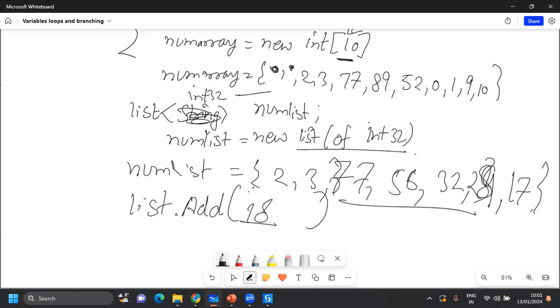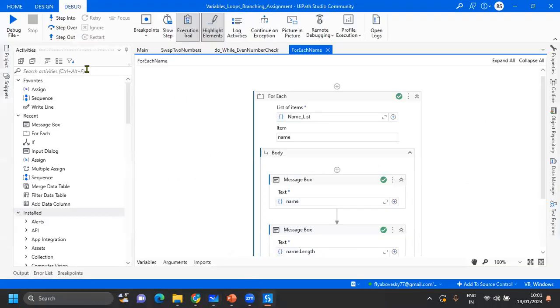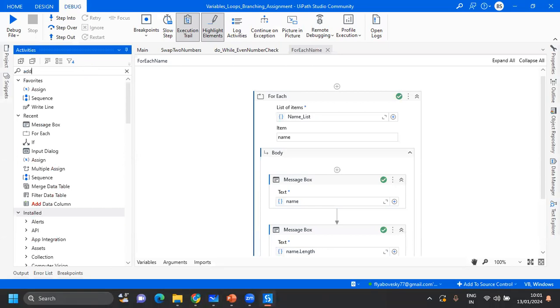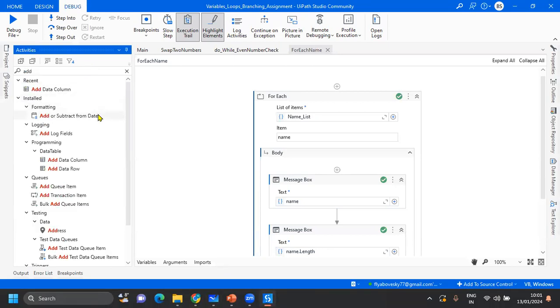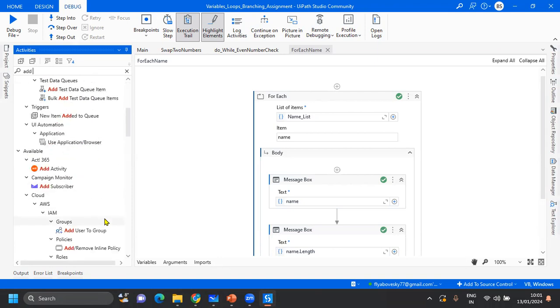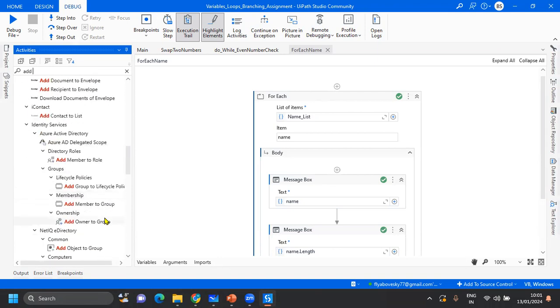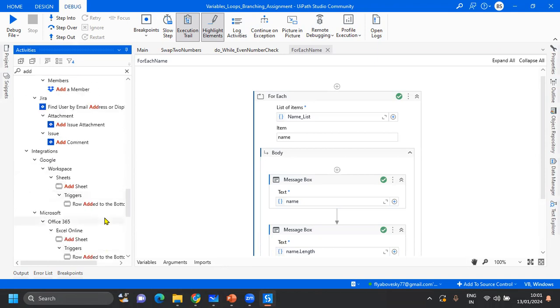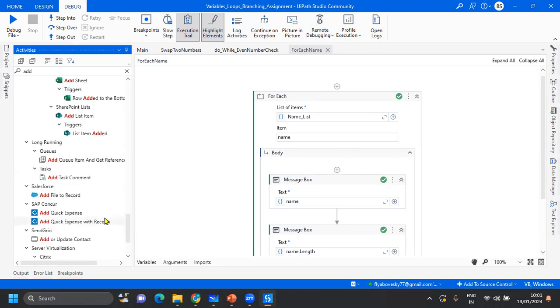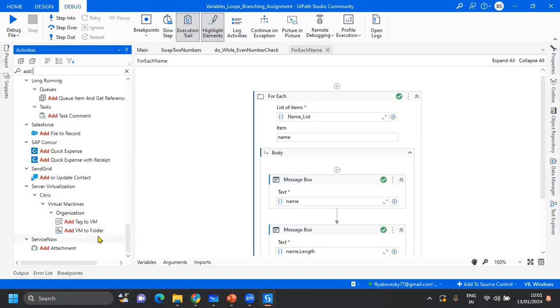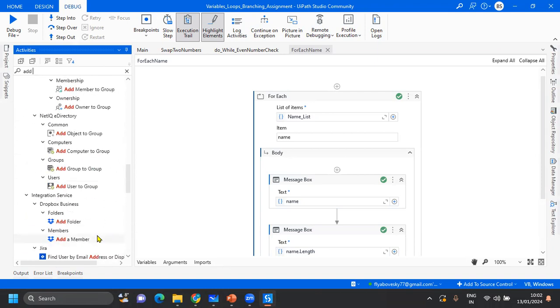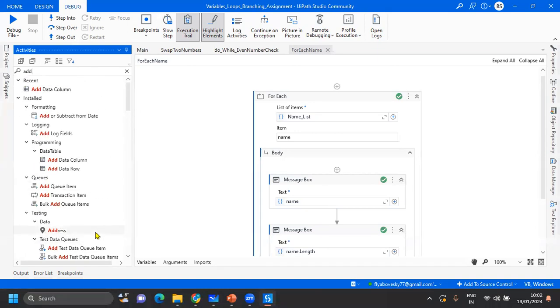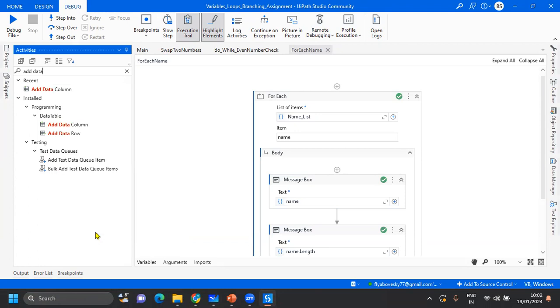In UiPath, whenever you want to work with a collection, you have add. So add data to collection, something will be there like this. Add, add. In the new version, it is not there. Add data. Okay. Add. Not in the new version.